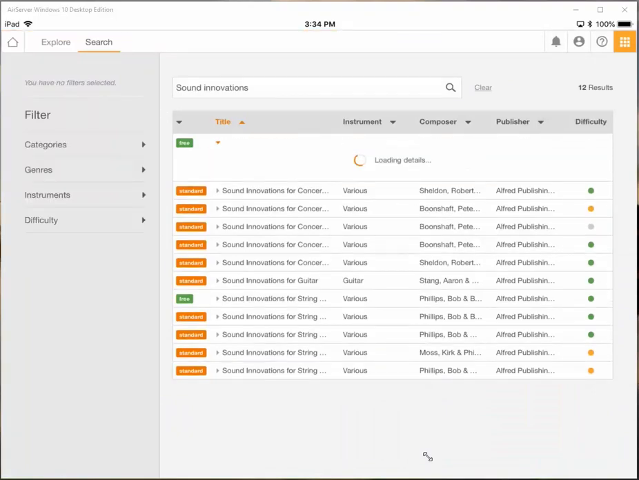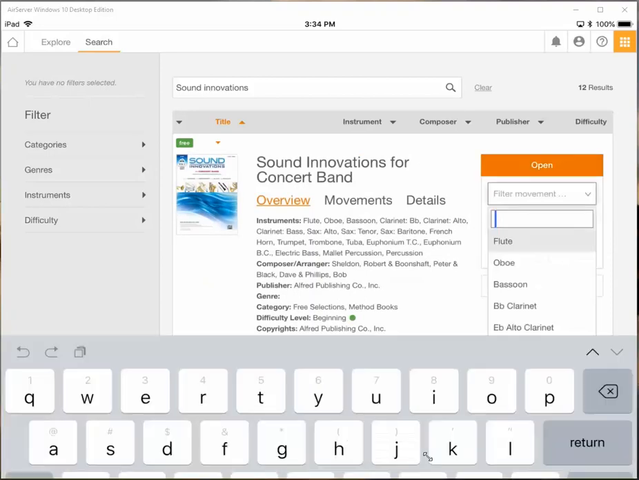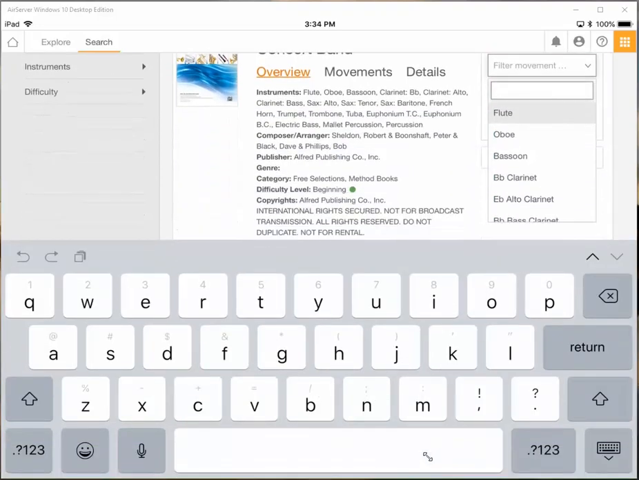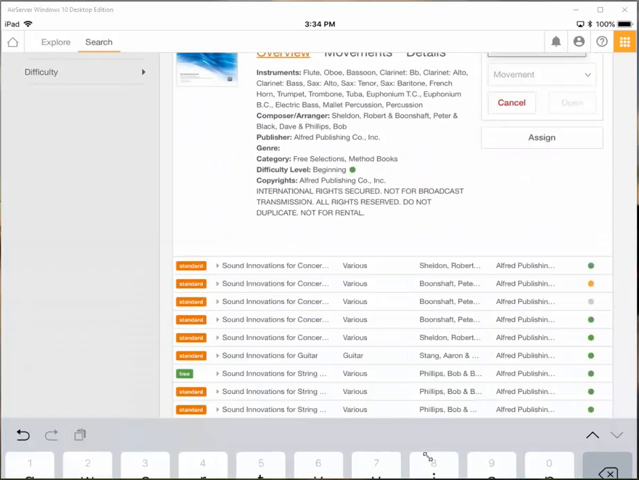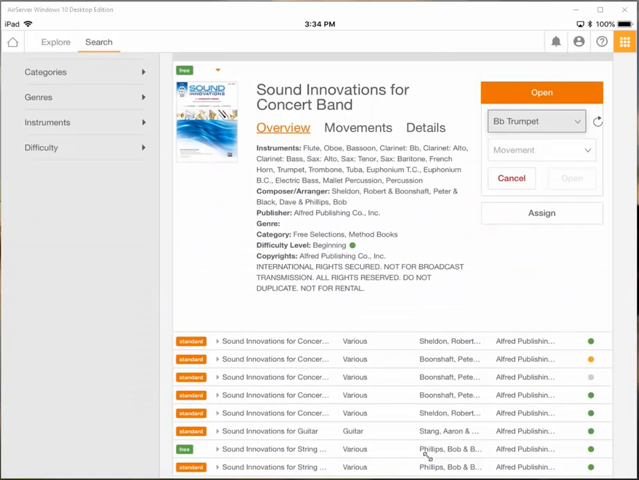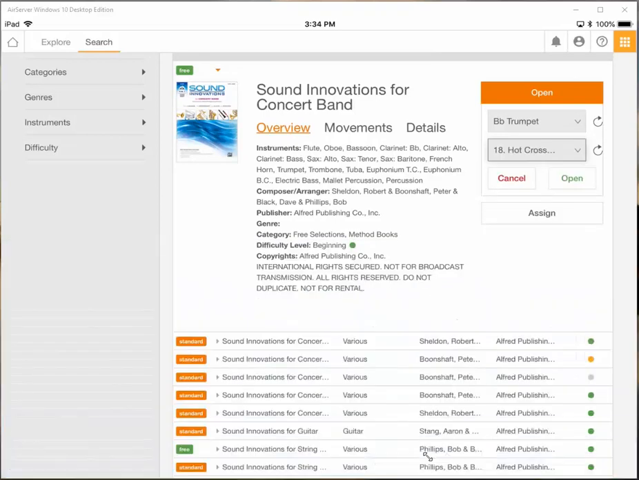If you click on this, you'll be able to hit open. You're going to filter by instrument first. So I'm going to be playing the trumpet right there. And when it says movement, this actually just is another way of saying song. So in this example, I am going to play Hot Cross Buns. And I'm going to hit open.